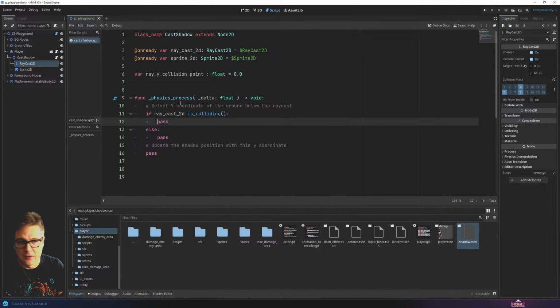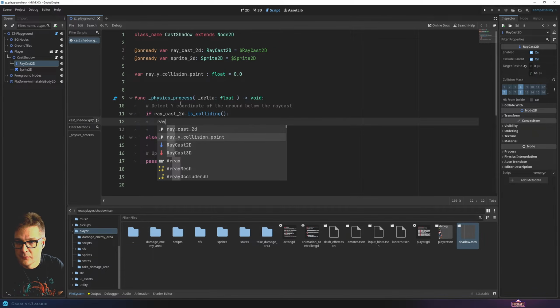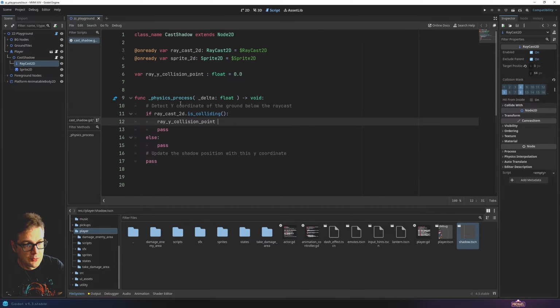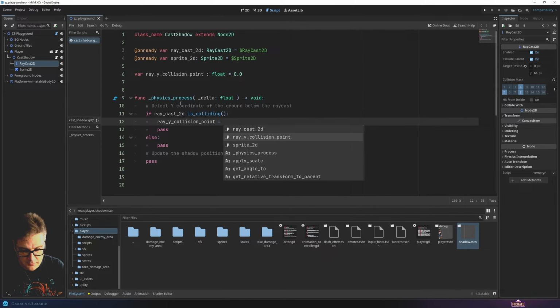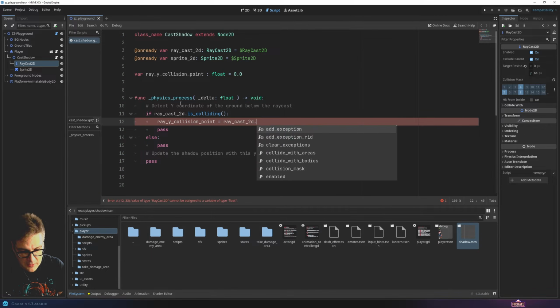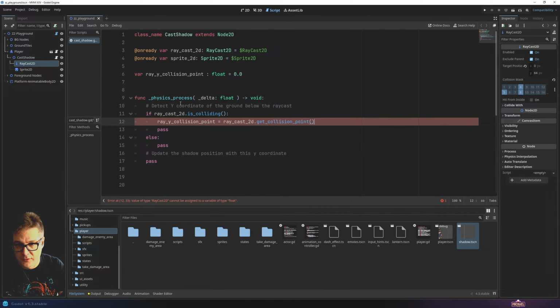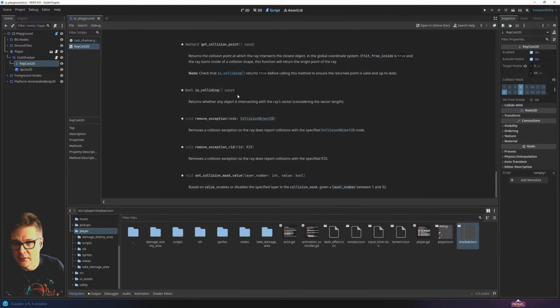So if it is colliding, then here's what we're going to do. We're going to say that the ray_y_collision_point is going to be equal to our Raycast2D dot get_collision_point, which is a Vector2, dot y, just the y coordinate, okay? Let's go ahead and look at this. So get_collision_point returns the collision point at which the ray intersects with the closest object in the global coordinate system. Okay, that's pretty important.